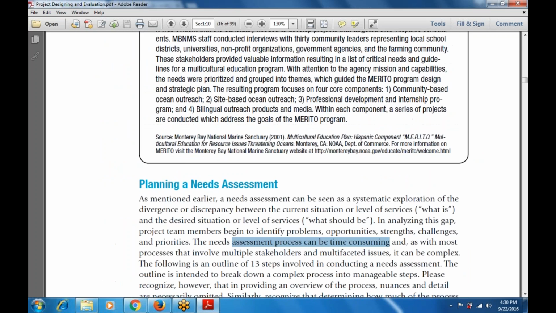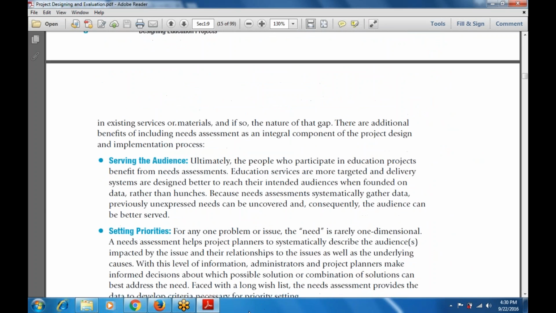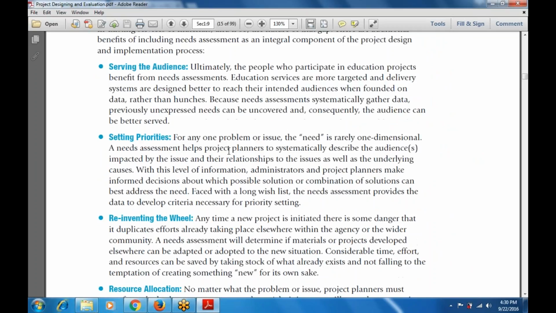Now, any doubt in these 6 points? That is, the various importance of the need assessment, why it becomes an integral component of project design. Any doubts, anyone? Just read this one, and if there is any doubt, please ask first, because this is one of the most important points, the 6 points, because this becomes the base for the next topics.